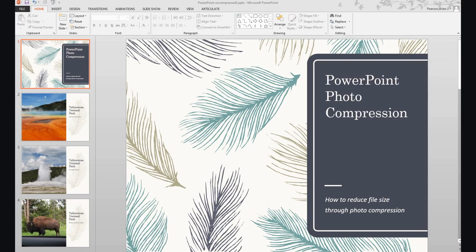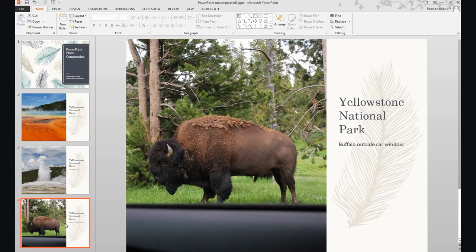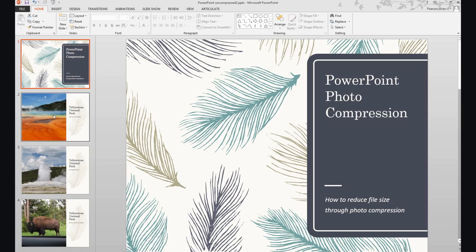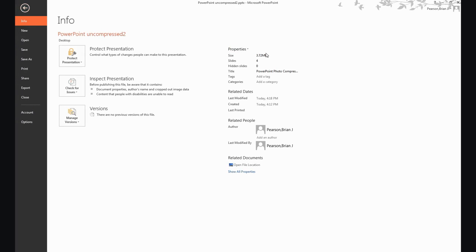Now on the photographs, beginning on slide 2, we can see that we have relatively high resolution photos. These were photos I took on a trip to Yellowstone National Park. Yet the file size, because of these high resolution images, is rather large. And so in this case, for 4 slides, we have a size of 3.72 megabytes.